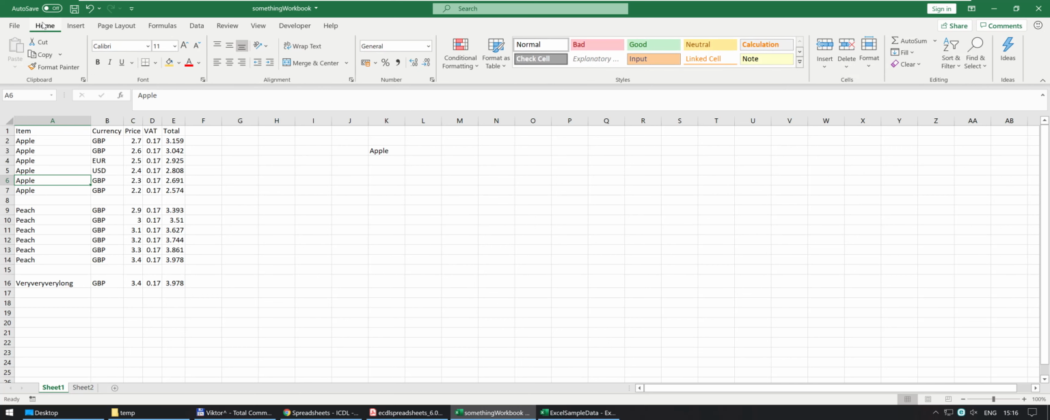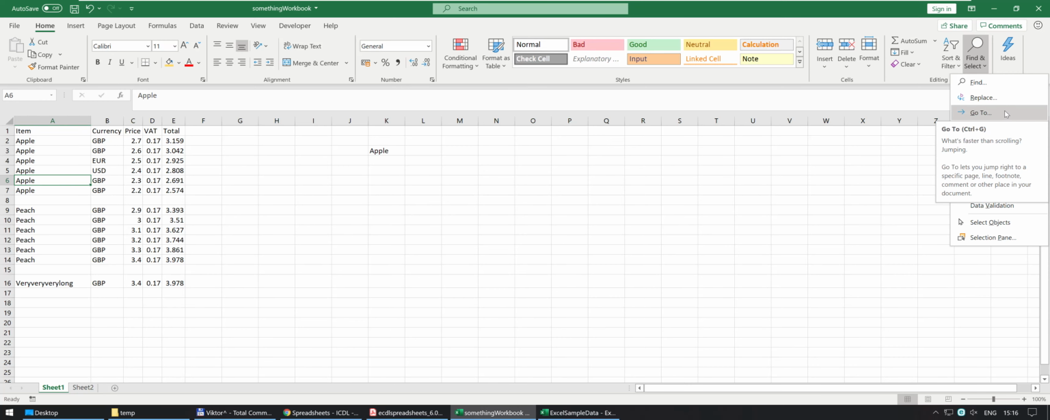Alternatively, you can go into Home and do Find and Select, and you can go into Go To, and you can have a very long and convoluted way of getting to sheet whatever. I suggest you do not. So yeah, do use Control Page Up, Page Down, please.